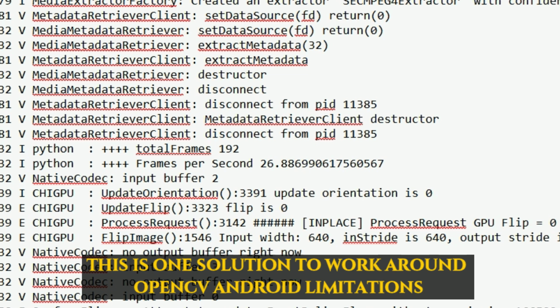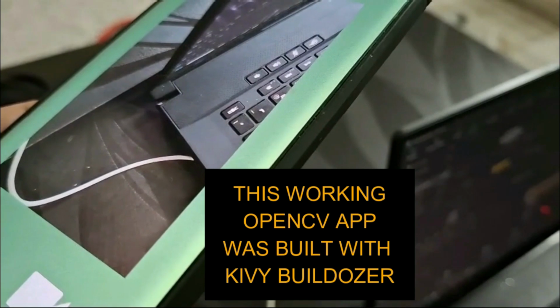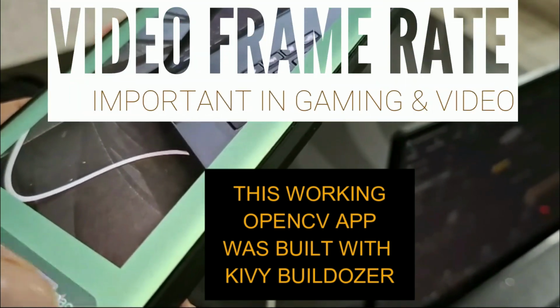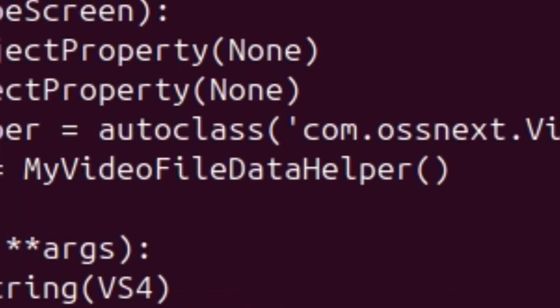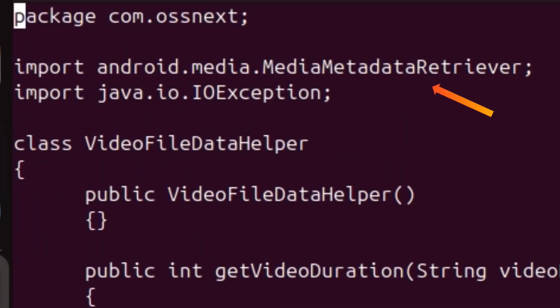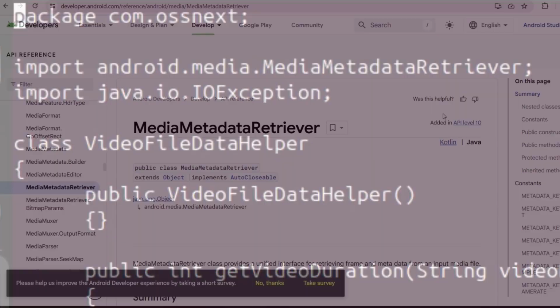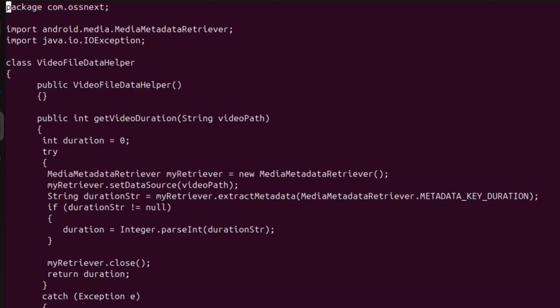So, in summary, this video provides a way to calculate video frames per second, which is an important parameter in Python for Android video processing and gaming, even though OpenCV does not appear to provide the frame rate value correctly in Kivy Python for Android.